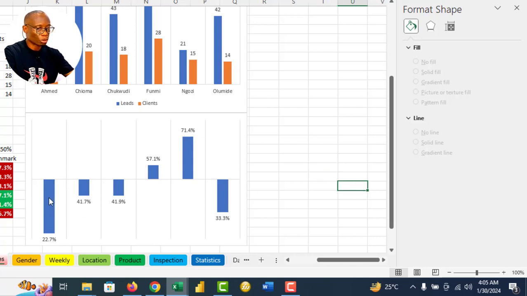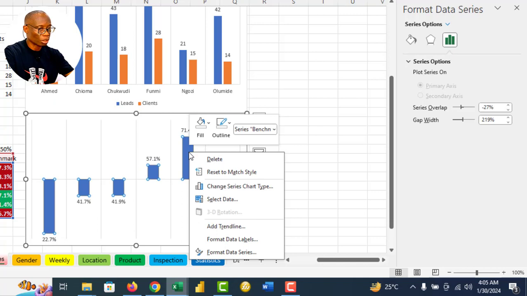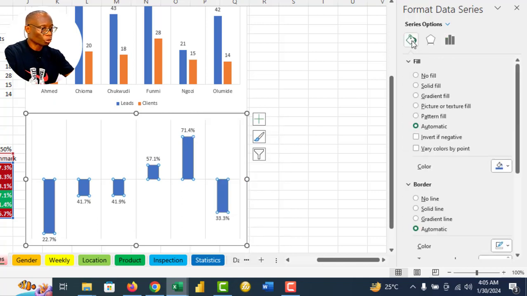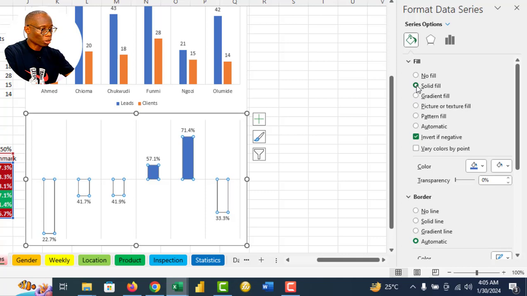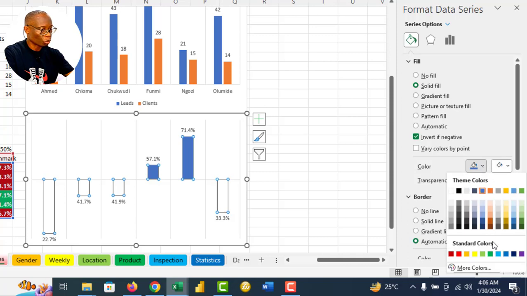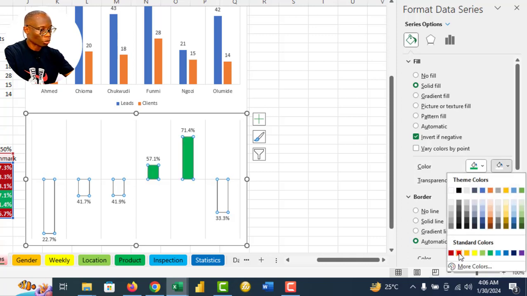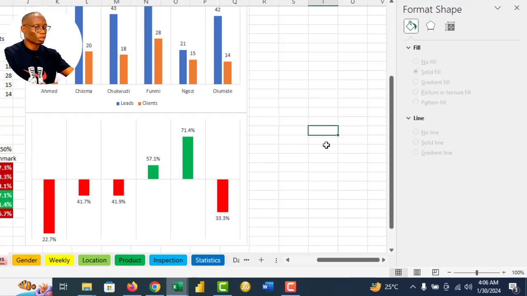Good. Now, the next thing is we want to color code this. So, for example, for now, we want to use green up and then red down. Right click on any of the bars and then say format data series. Come to the color option. We have this button that says invert if negative. So, click on that button and we come up here and we click on solid fill. Immediately you click on solid fill, you now have two options. The blue one is for the top, so we can say this one is green, and then the down one we can say this one is red. So we have this chart.